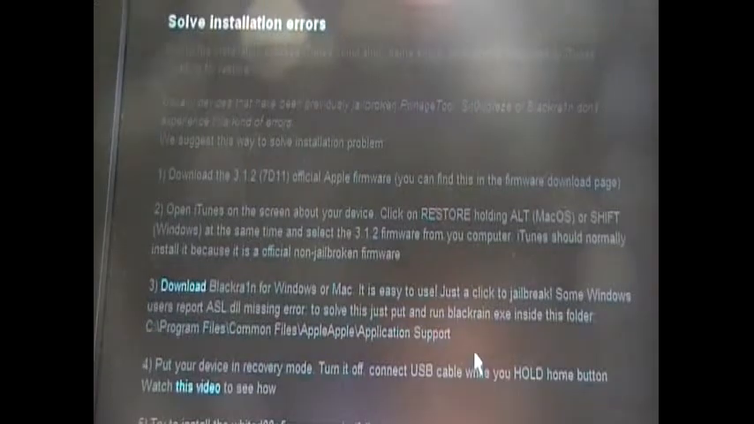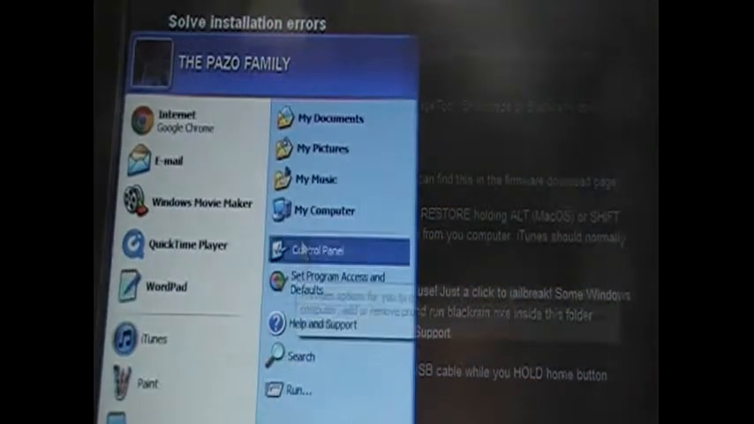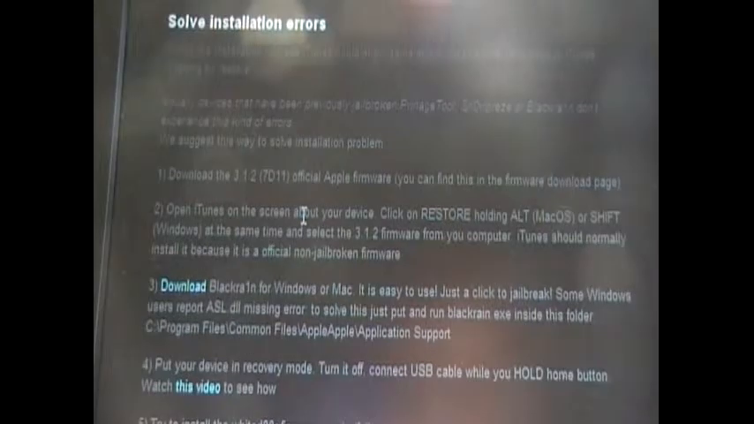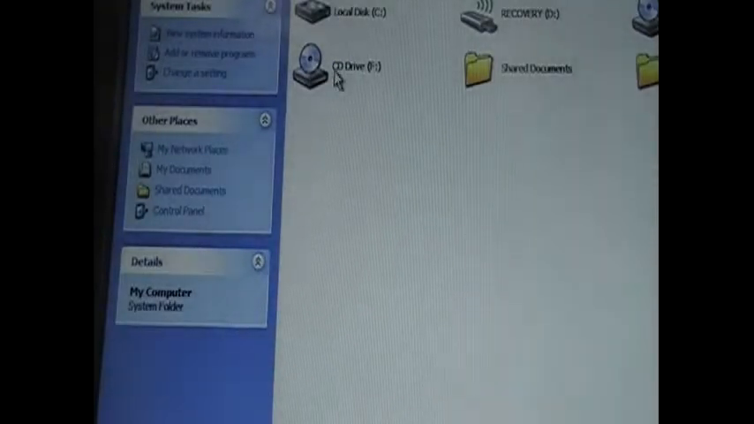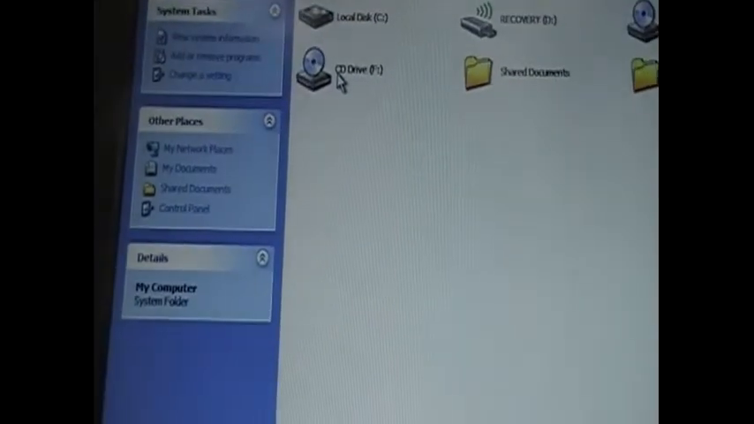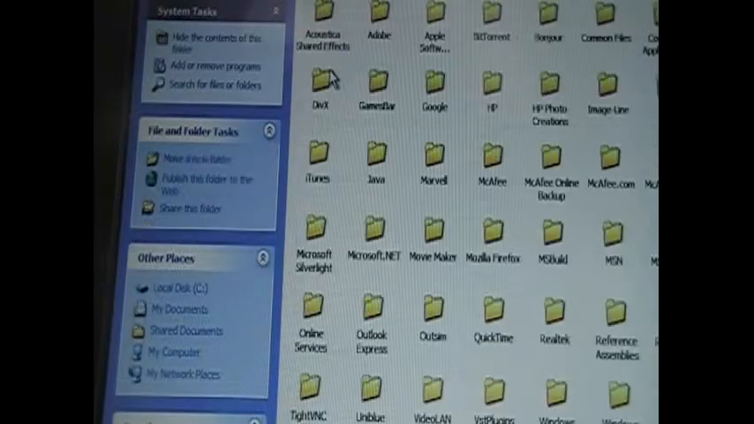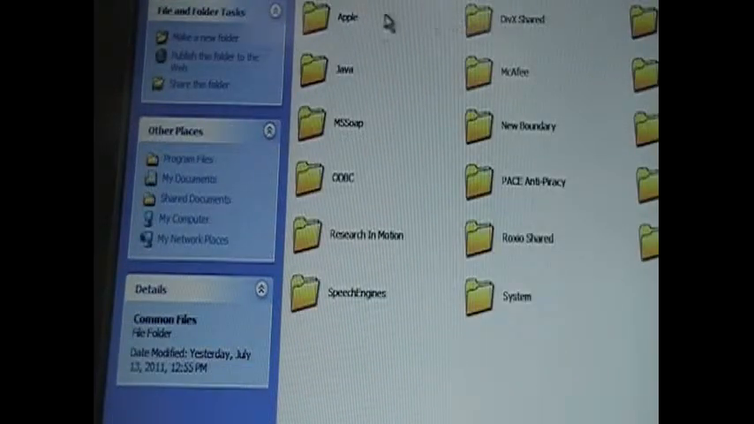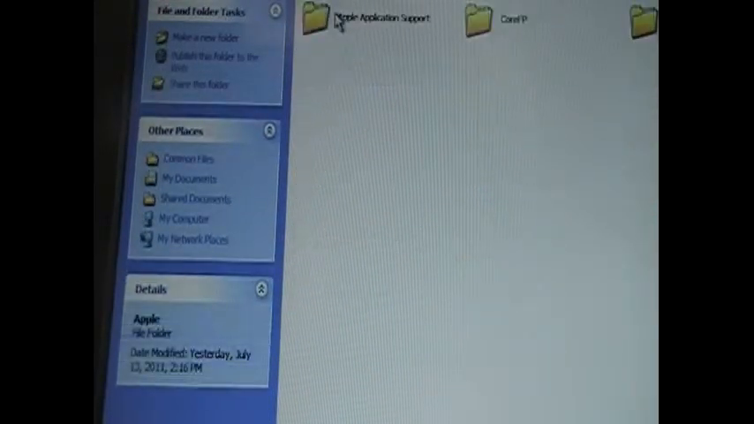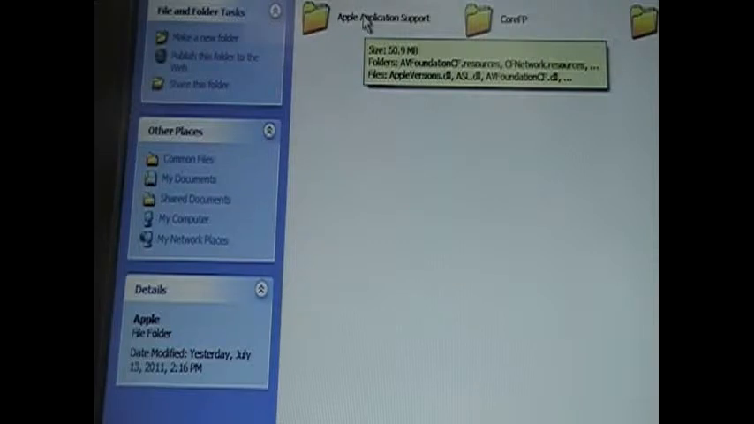I'm on Windows, so if you're on Mac, I don't know what to tell you. You go to My Computer, Local Disk C. Click there. Go to Program Files, then you go to Common Files right here, then you go to Apple right here, Apple Application Support. That's where you have to drop the file. You click on the file and save it in a different location. You save it in here.